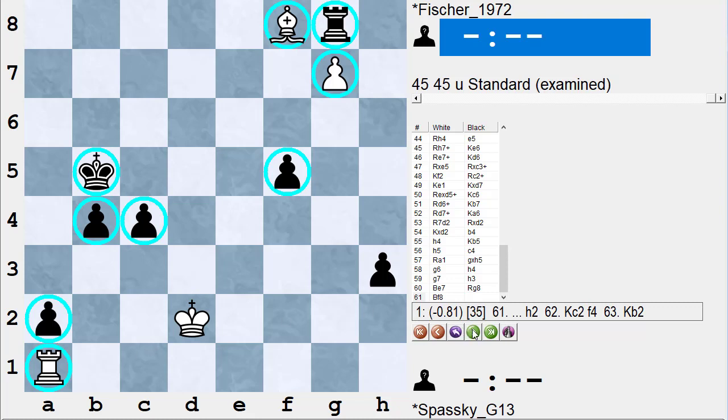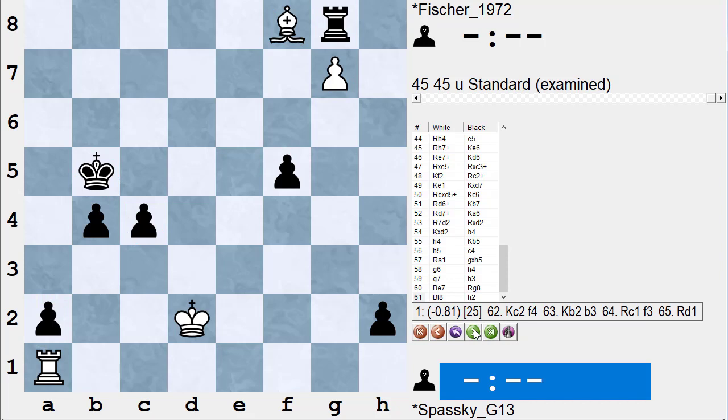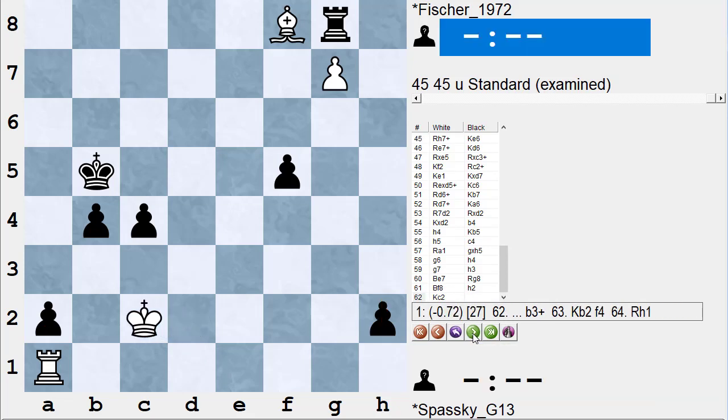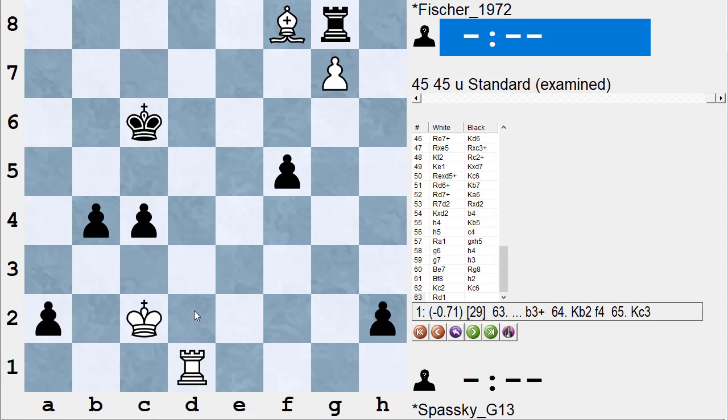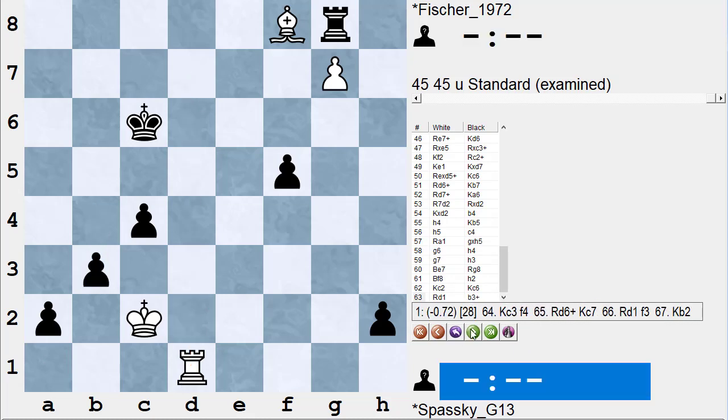Well, let's see here. After bishop f8, Fischer plays h2. He needs to do that so that rook takes a2 is not possible thanks to h1 queen. Now Spassky can't do much more than move the king around, so he plays king c2. Fischer tries to get his king in, king c6. Spassky tries to block the king off of the d file.